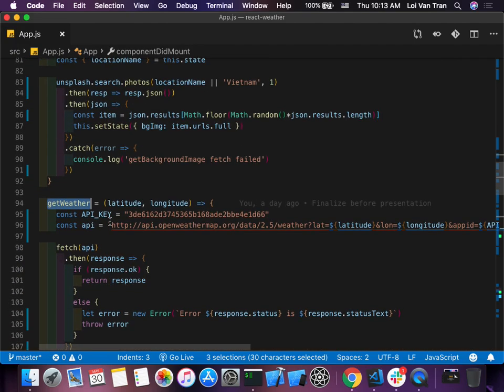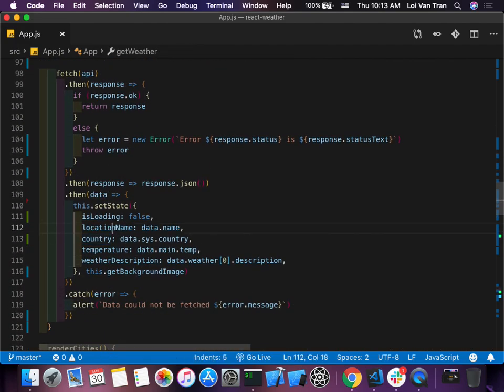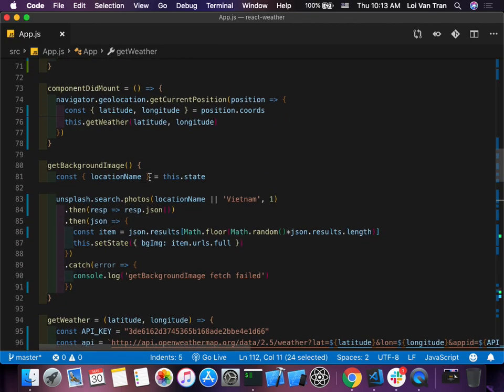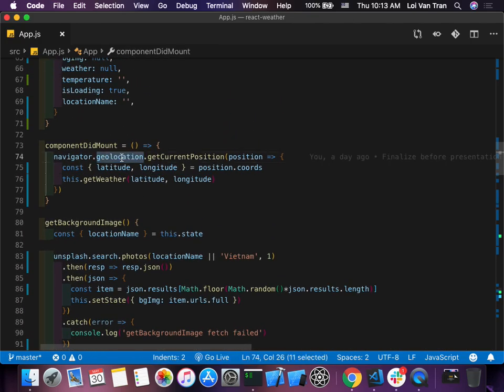where is it at? Get weather. We end up changing location's name. So because our navigator geolocation was the first thing to fire, we ended up getting the data for the current user's location immediately. It was the first thing that we got. We did something like this, now it would definitely be San Francisco.